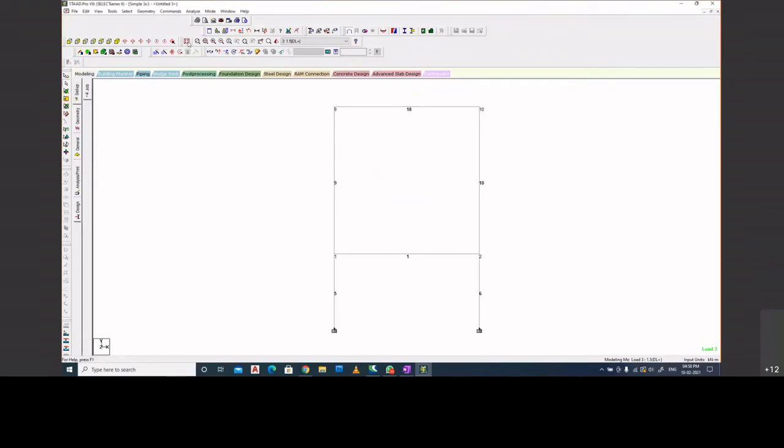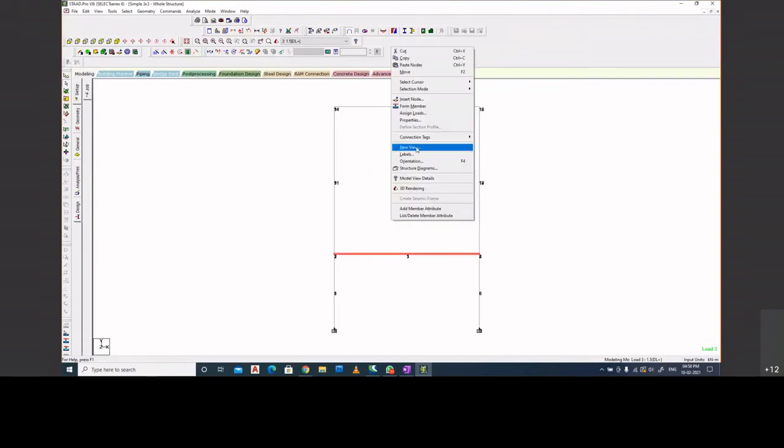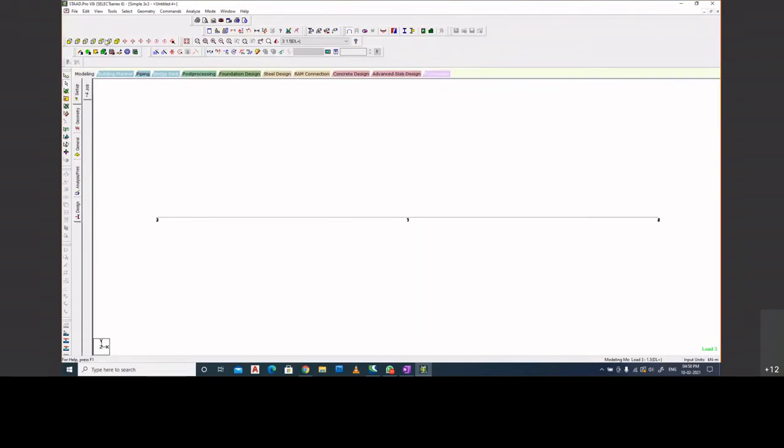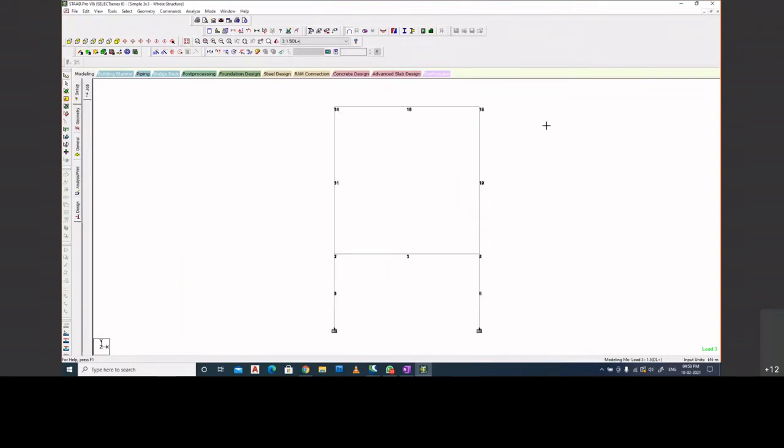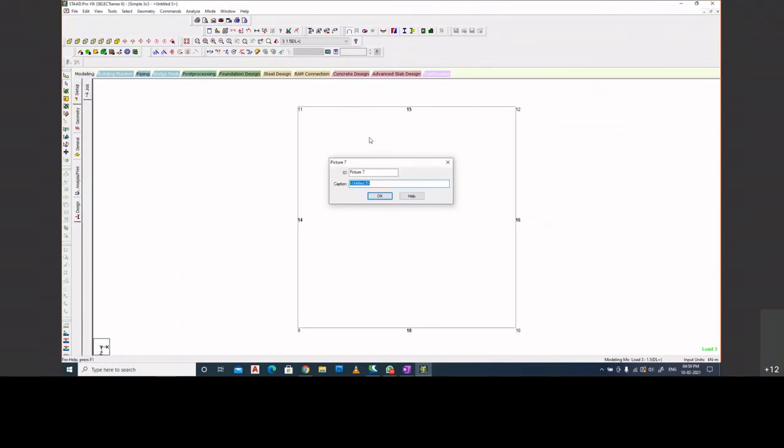Similarly, you can do it for the rest of the parts, that is for the plinth beams as well. New view, create view, top view. Take a photograph. So plinth members. Again come to the front view, select this, right click, new view, create a view, come to the top view and take a photograph, name it as floor members.